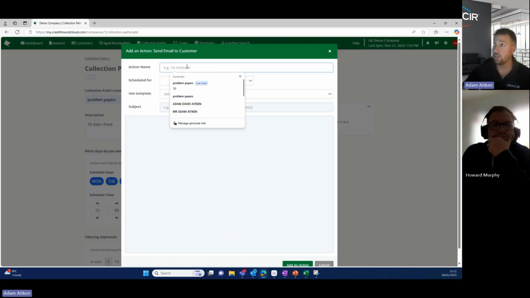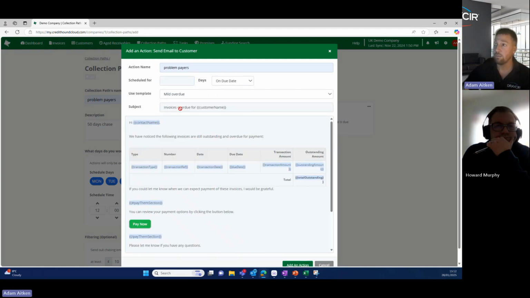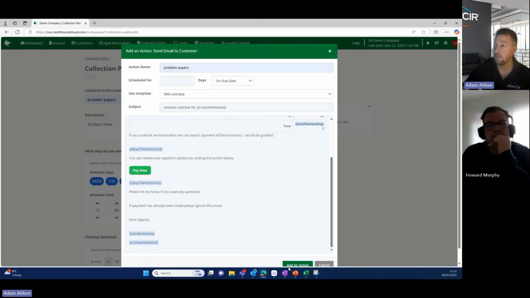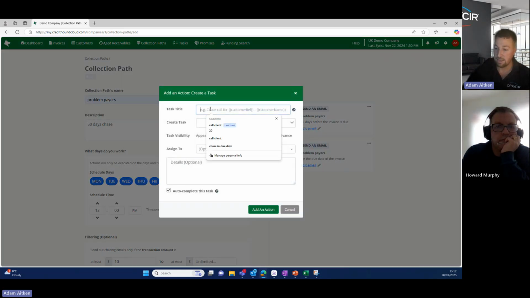We had an action. Let's do two more. So let's say for this problem payers that now on the due date, we're going to send a mildly overdue. It's going to pull that template for you. You can add and tweak these templates should you need to. And then one more, because I could go on all day here, that let's say that 50 days.